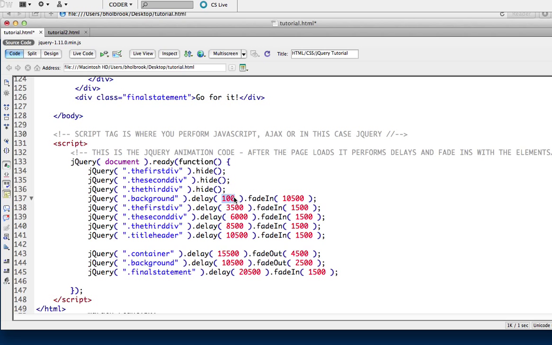Basically all these numbers are in milliseconds. So 1,000 milliseconds is 1 second. So 100 is a tenth of a second. So after a delay of a tenth of a second, fade in the background. And 10,500 would be 10.5 seconds. It fades in. Then after a 3.5 second delay, fade in the eye.